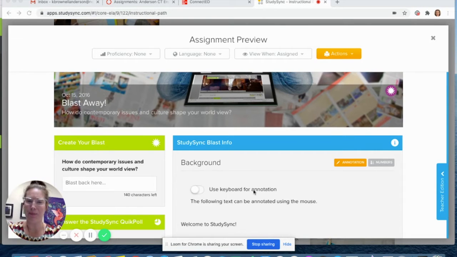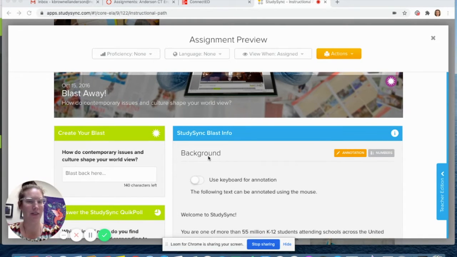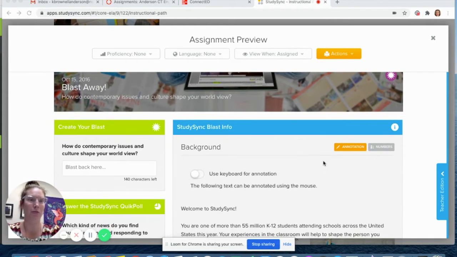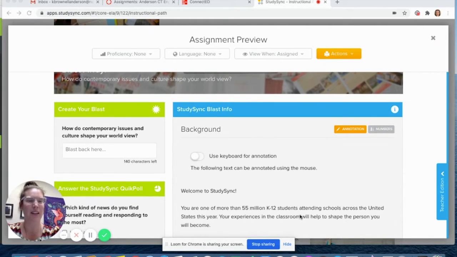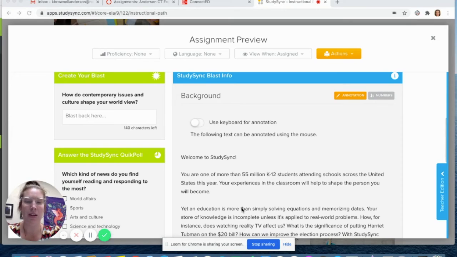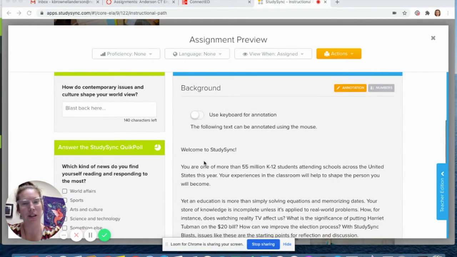In this blast, it gives you the background. You can change your annotation preferences. If you learn best by annotating things, that is a feature you can use in StudySync. Also, if you like to have your paragraphs numbered, you can click this numbers button and numbers will show up over here, if that's an organizational thing you like for your own learning. So first thing you're going to do on a blast is read the background information.